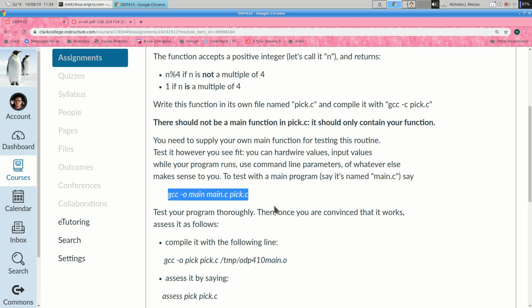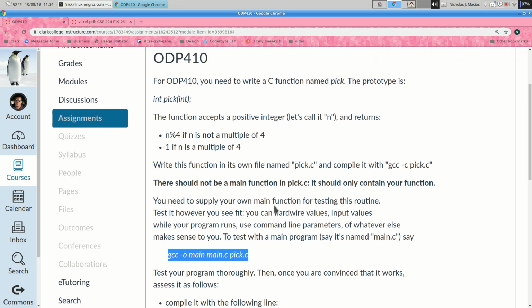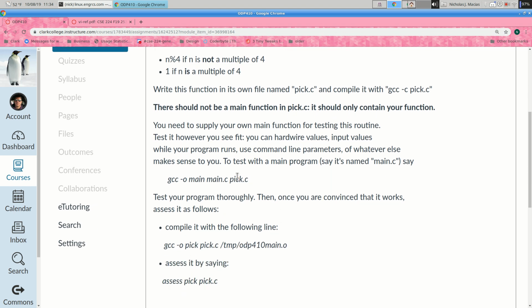And this is how most ODPs are going to be from now on out, right? I'll ask you to write a function that does something. I'll give you a description of it. I'll give you a prototype. You write a program that has just that function in it. Hook it up with your own test bed. Test it. Once you think it works, go ahead and compile it with the official test bed and then assess it.